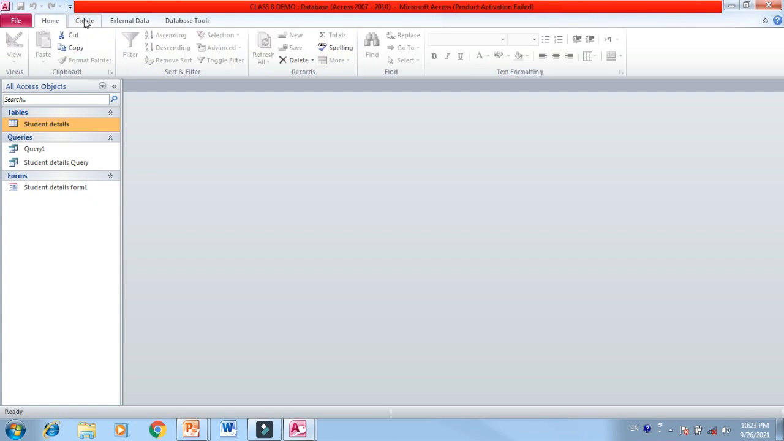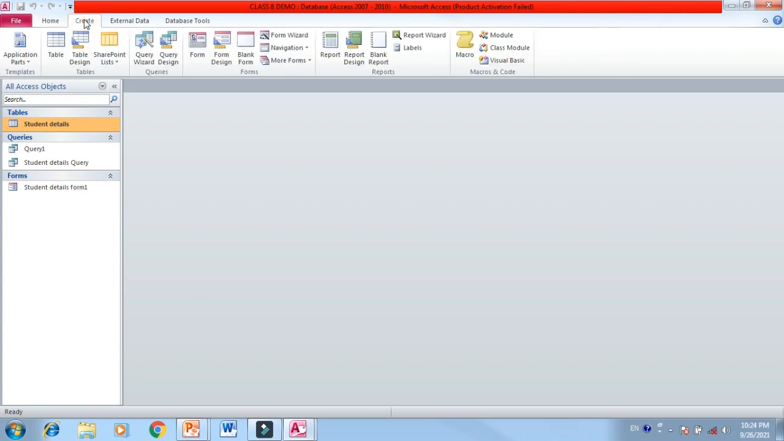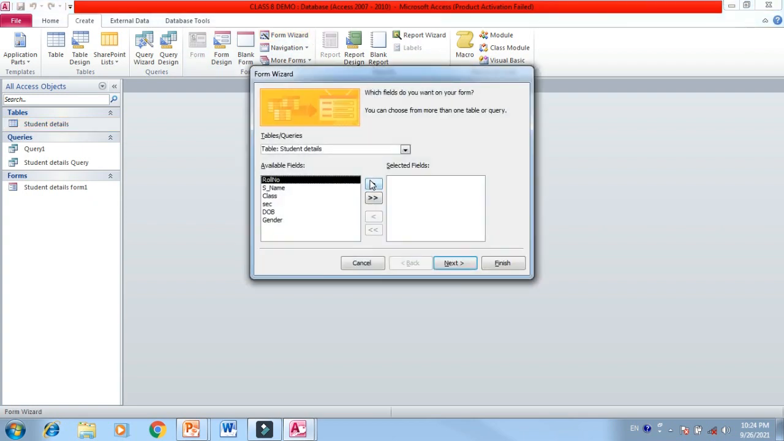In the next method, I don't need to select the table, but if you have selected it, no problem. Go to the create, under the forms, just click on the form wizard. You'll get the form wizard dialog box. In this form wizard dialog box, select your table, and after the table, select the columns which you want to add in the form. If you want to add all the columns, you can add all the columns. Select one by one: roll number, name, class, section, date of birth, gender. All the columns I have added one by one, and click on next.